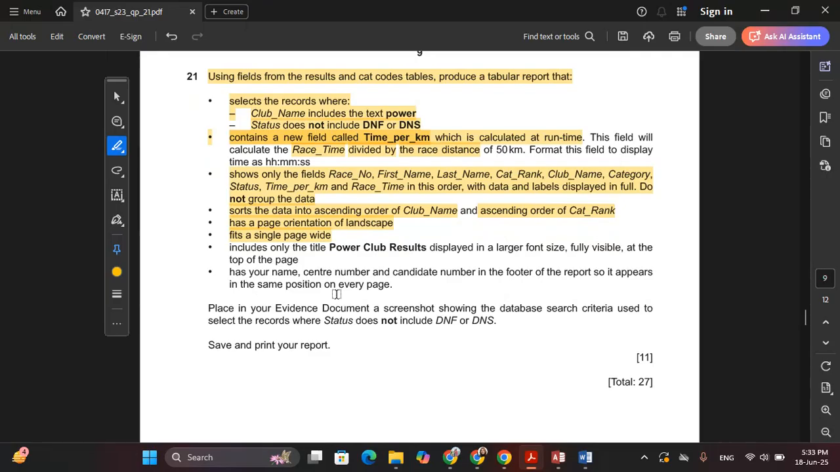Single page, it means one page. Single page wide, it means all the columns, they have to appear on one page, but records, they may appear on two, 3, or 4 pages, whatever. It's okay. We just need the whole columns to appear on one page, not the whole records. Okay, this is the difference between fits a single page wide or fits on a single page.